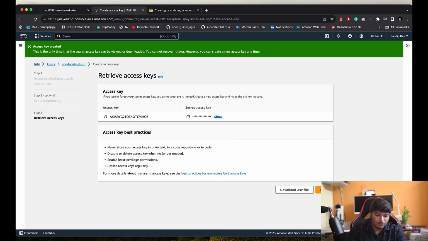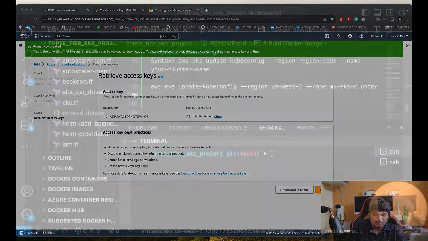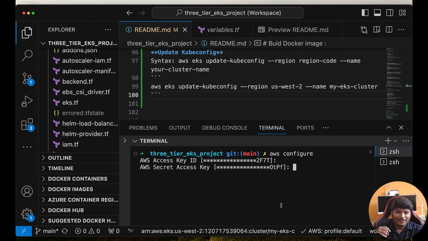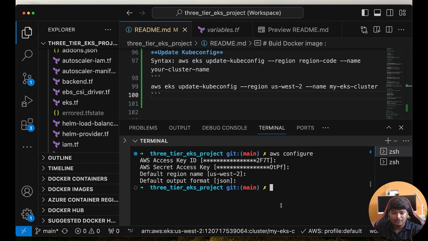Now come to your local machine and simply run aws configure. It will ask for your access key ID, then the secret access key, then the region, then the default output format. I would ask you to use JSON.